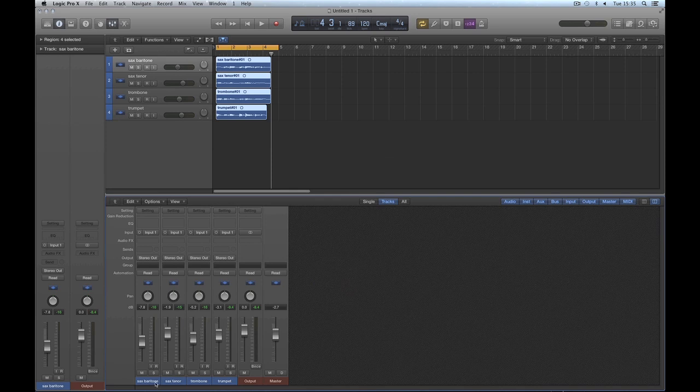Now, here's my 4 brass instruments on their own tracks, and they're all currently routed on to the stereo out. Look, here's the output row across here. Stereo out for each one. So each audio track channel strip is going to the final stereo out.